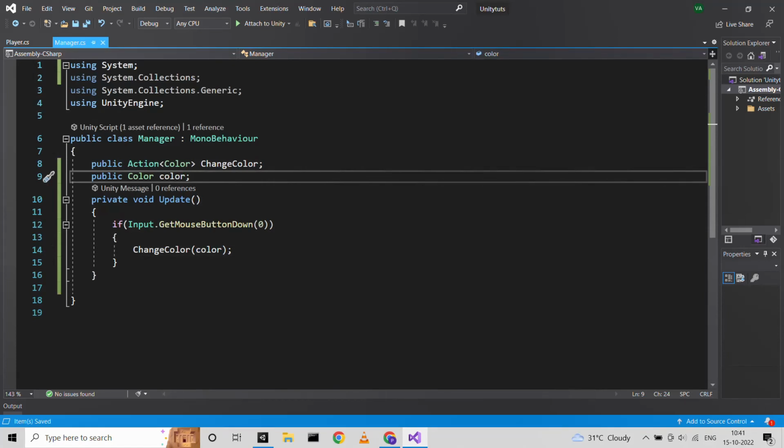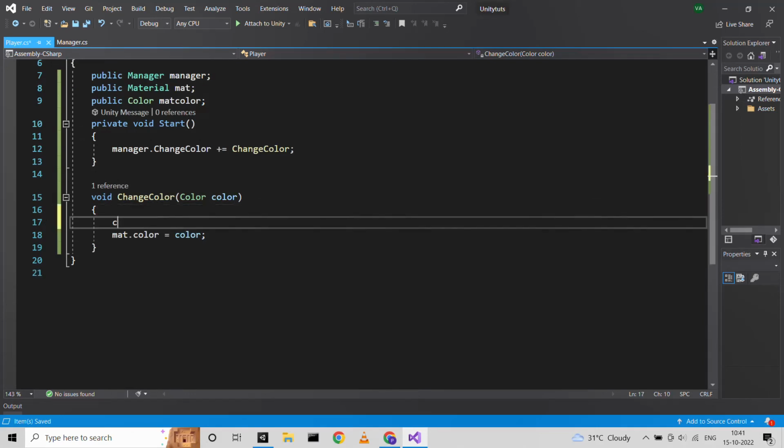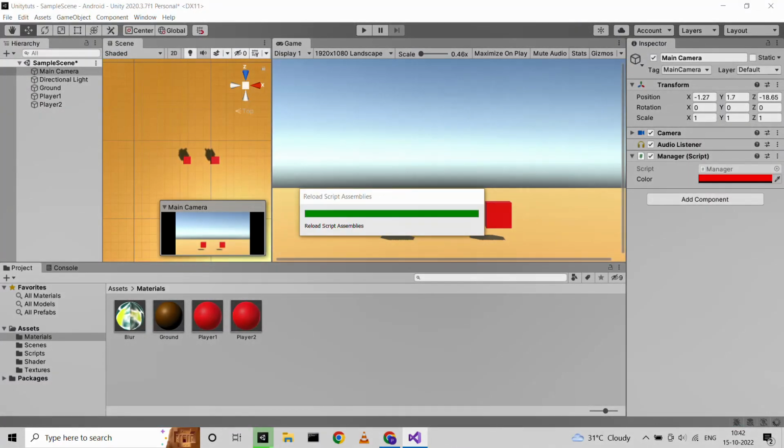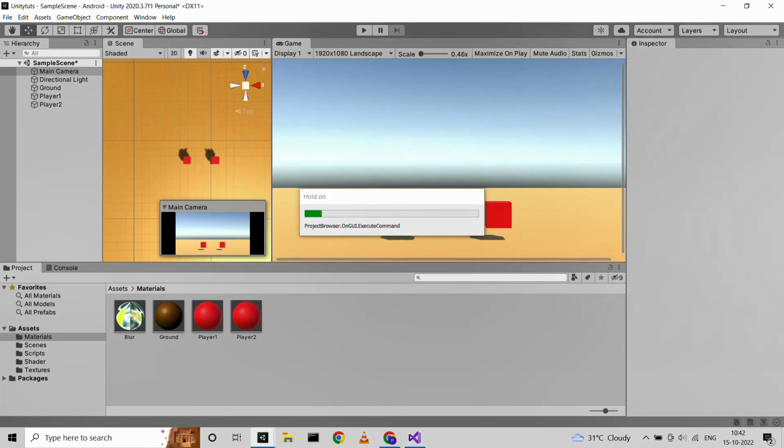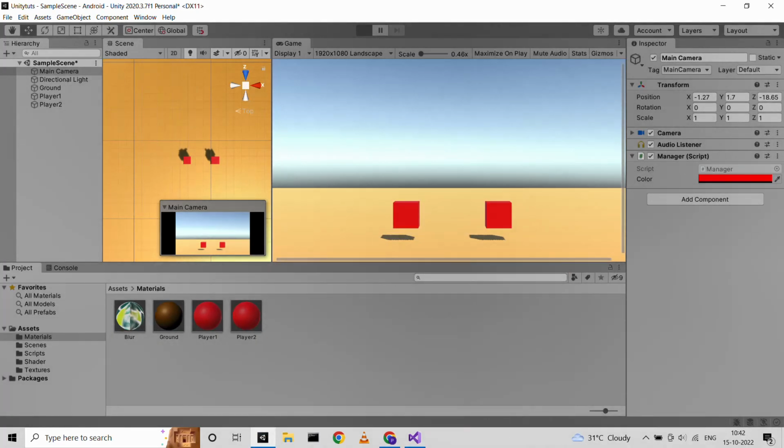In the Player script, give the color parameter to the material color which we declared in the Player script. So now we will have a different color for both objects. Now switch back to Unity. Wait for the script to load. Press play. We can see a different color for both objects.